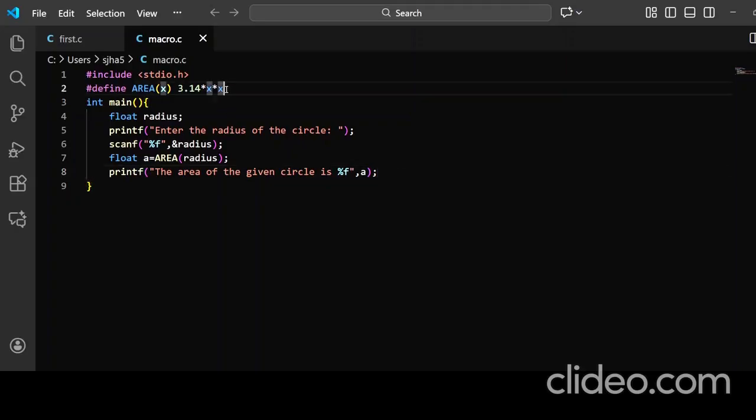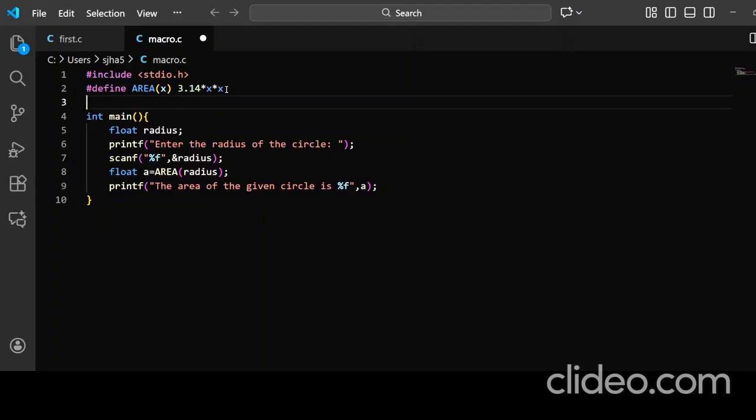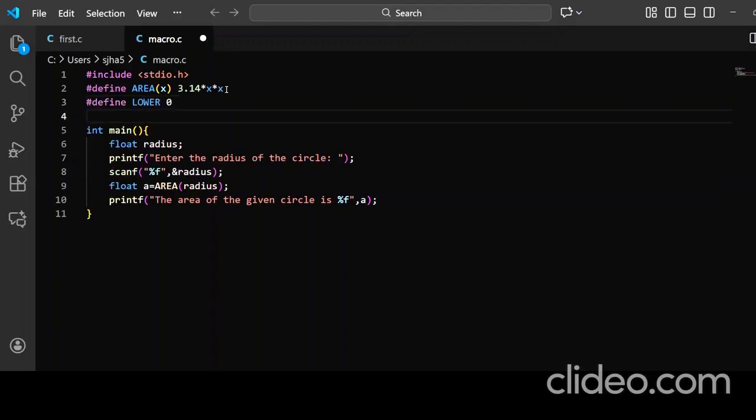We can also define some variables above the starting of function. Like if I define hash define one word that is lower as 0, and again define one hash define upper as 1. So in this code, the lower and the upper are the macro templates, and 0 and 1 are the macro expansions. So wherever I will put the word in the code, let's put it printf percentage. Let me print the value.